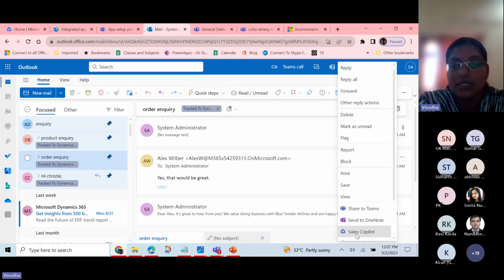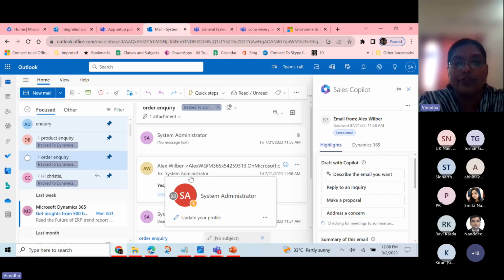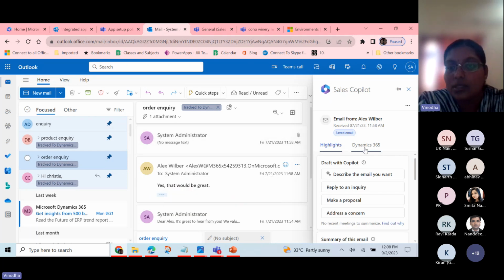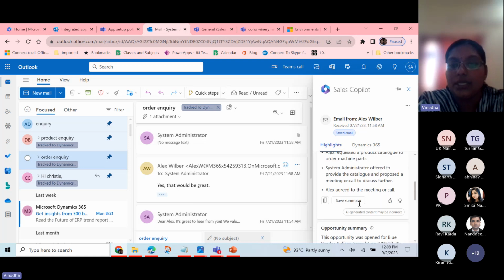Here, go to the ellipsis and click Sales Copilot. Alex Wilbur is already a connected contact in Dynamics 365, so let's see how it works. Here also, you can reply using this AI. And here you can see that we have the email summary. This AI goes through all the past conversation and generates the email summary. You can save this summary in your Dynamics 365.